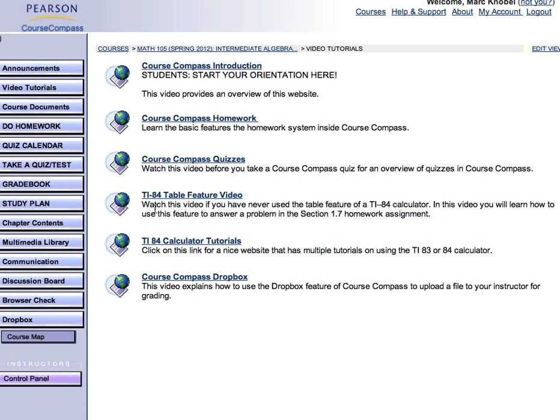In Math 105 online, we use tables on the graphing calculator, so this video deals with the table feature of the graphing calculator. There's also a video that has generic information on graphing calculators. These are animations that demonstrate how to do things like find intersections, find zeros of functions, and other common things that you want to do on a graphing calculator. So this is also a great resource for you, this TI calculator tutorial site.